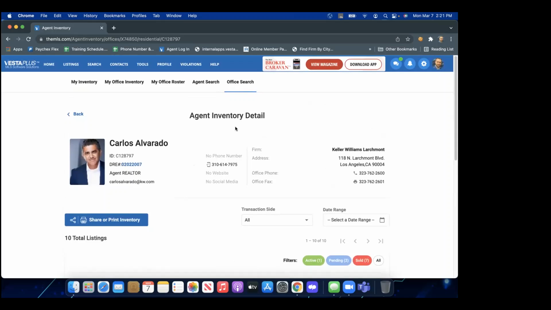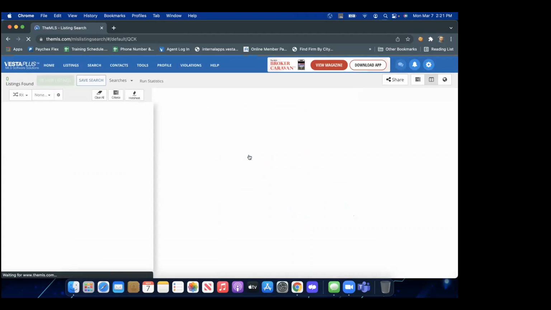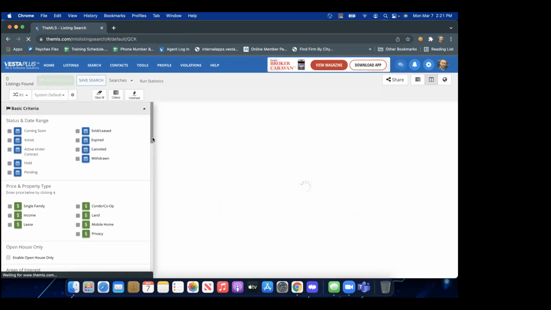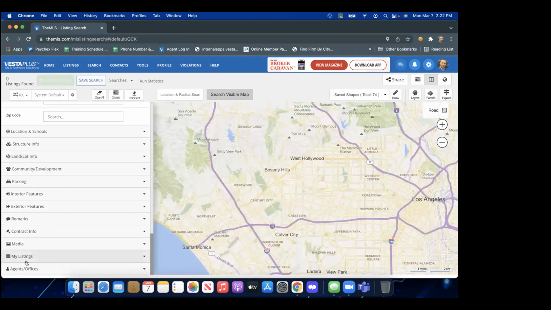Now, to answer your question that you asked before: if they're not part of Claw, how do we search for another agent's inventory or listings? What I will do is a regular search. I'll go to cross property so I can pull up everything. In my criteria where I do my search, I'm going to scroll all the way to the bottom. The last option we have is agents offices.